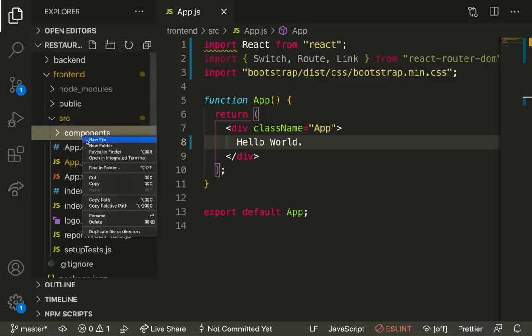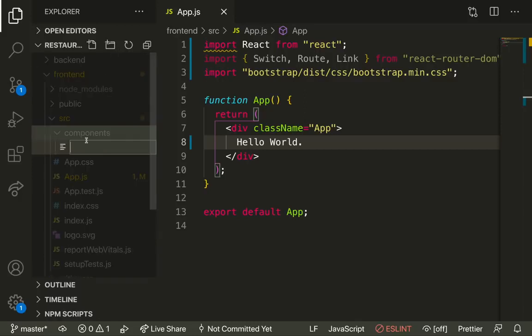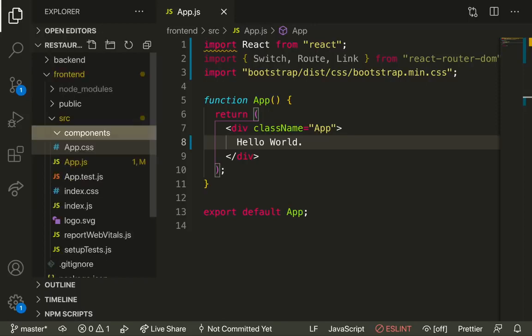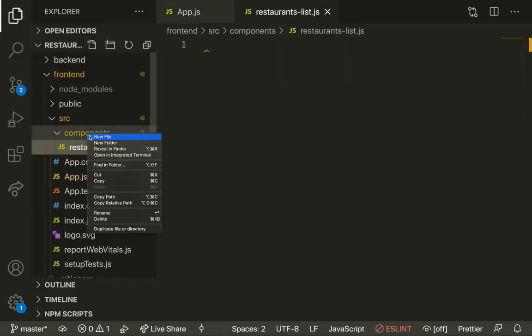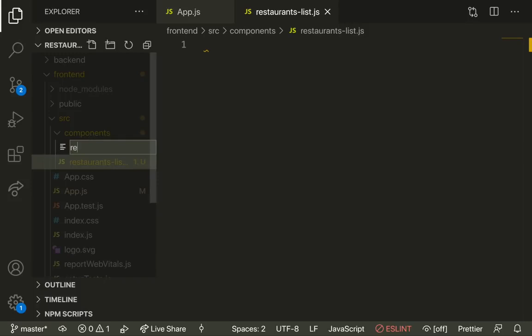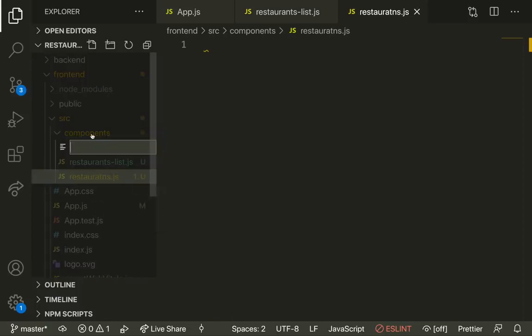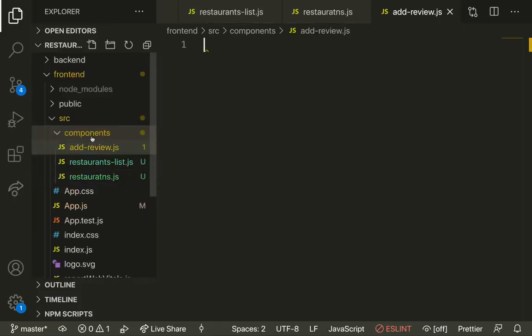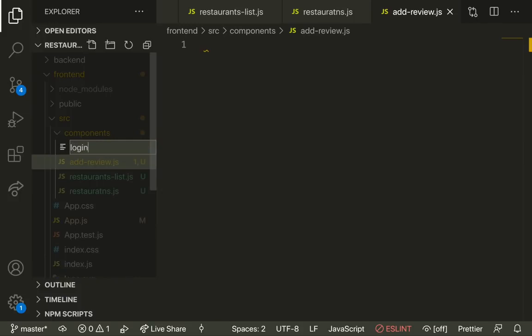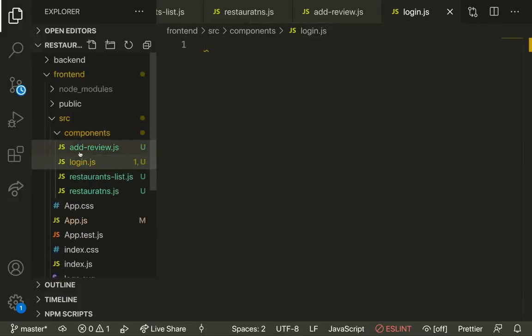And inside components, I'm going to make 3 new files. We're going to have a restaurants-list.js file, which will list the restaurants. We're going to have a restaurants.js file, which would be a single restaurant. We are going to have an add-review.js, which will obviously be used to add a new review, and then a login.js, which is the login page.